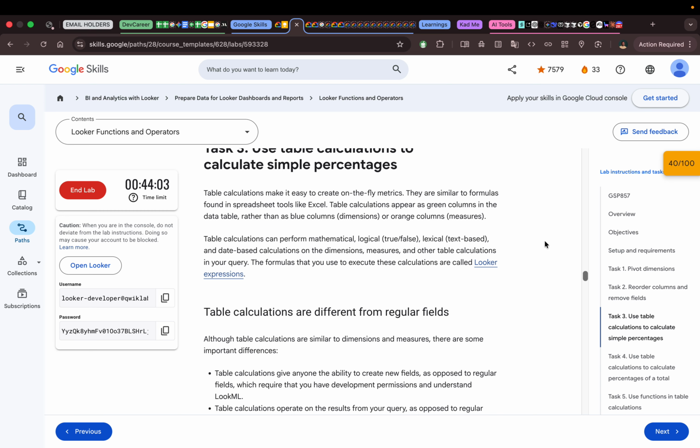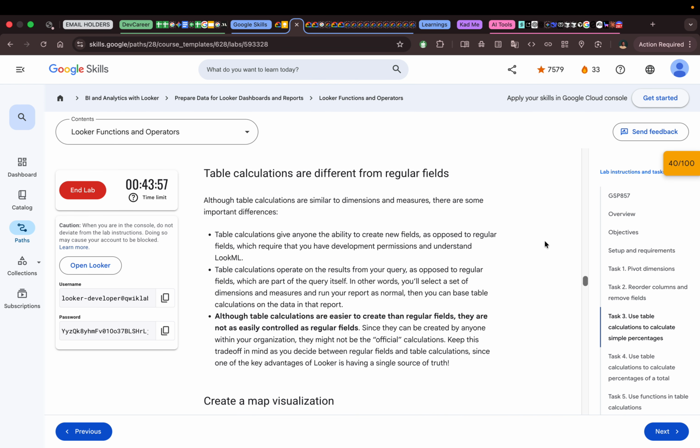The formula that you use to execute these calculations are Looker expressions. Table calculations are different from regular fields, although table calculations are similar to dimensions and measures. There are some important differences. Table calculations give anyone the ability to create fields, as opposed to regular fields, which require you to have develop permissions and understand LookML. LookML is what Looker is built on. Table calculations operate on the results from your query, as opposed to regular fields, which are part of the query itself.